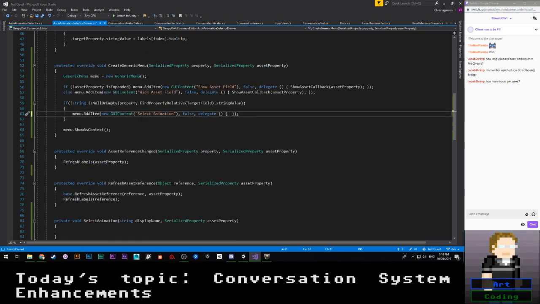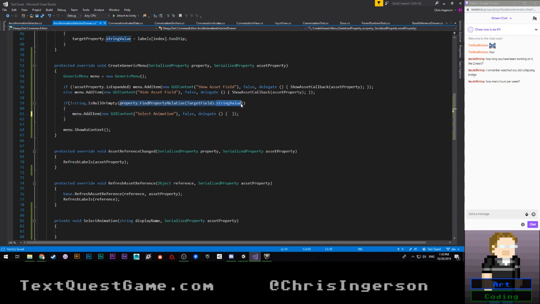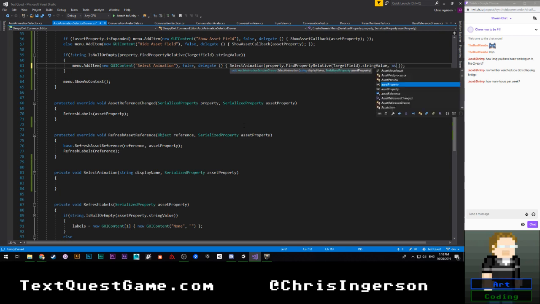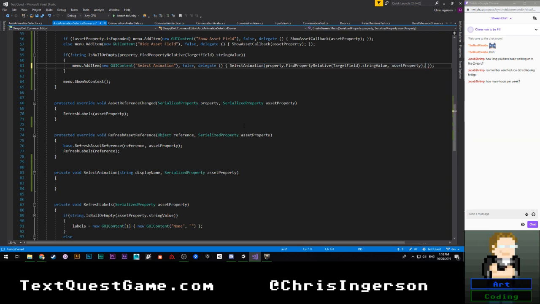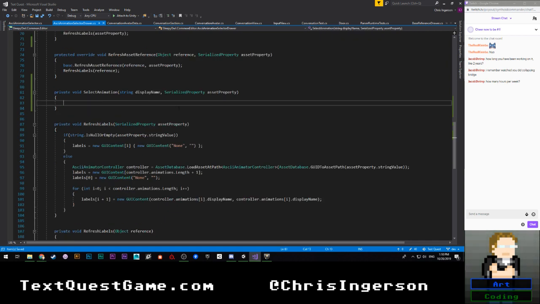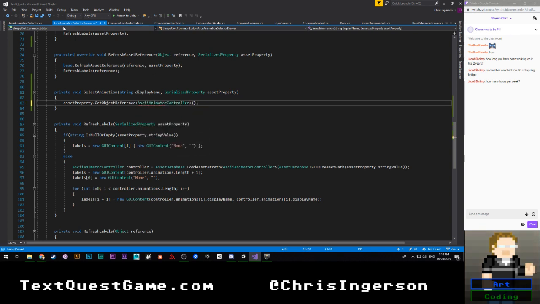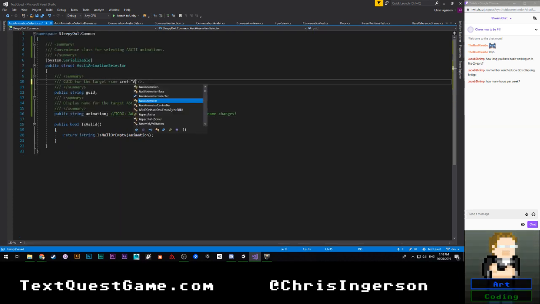All right. So we're going to go ahead and pass in, it's going to be select animation, this, followed by asset property. Okay. And then what we're going to do down here is we're going to say asset property.GetObjectReference, and this is going to be an ASCII animator. Actually, no, it's going to be an ASCII animator controller, which probably means this ASCII animator controller. There we go.